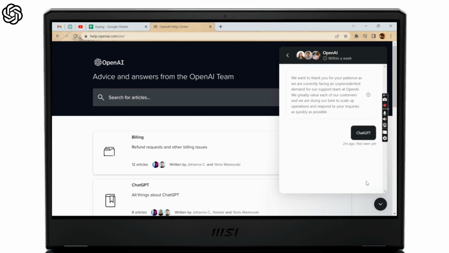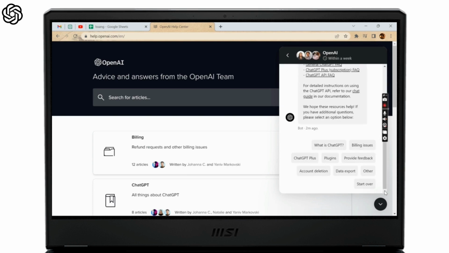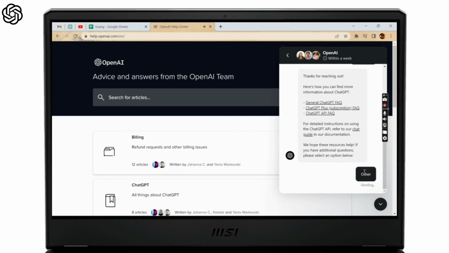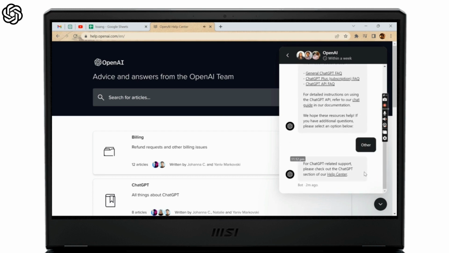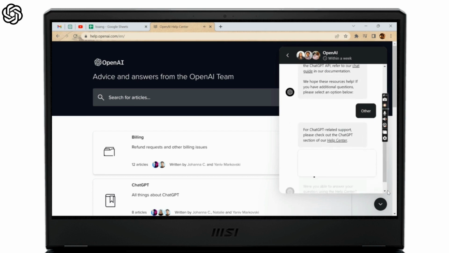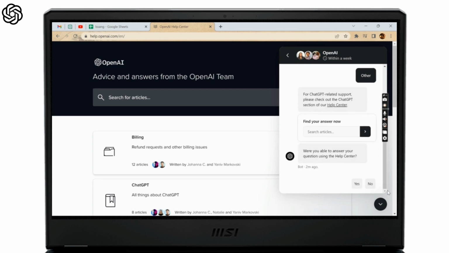First, the AI will try to convince you to check out their help center instead of contacting them. But instead of this, we can click on I have a different question or other. Then again, they'll try to send you to the help center and ask us whether that helped us or not. We're just gonna select no.